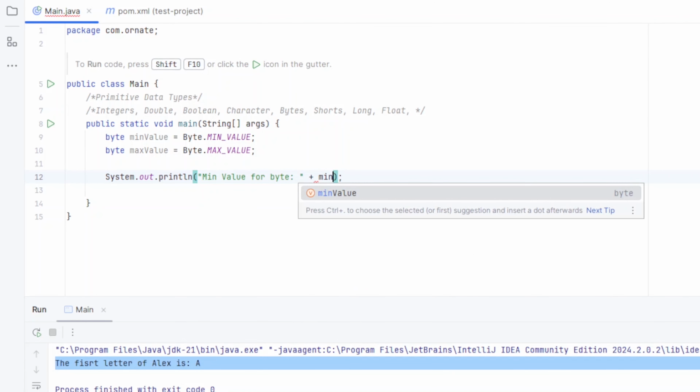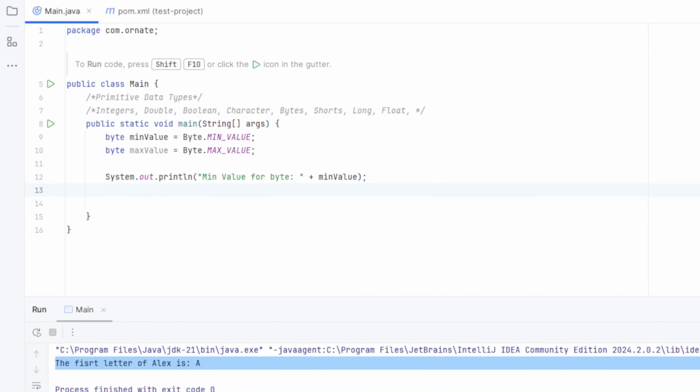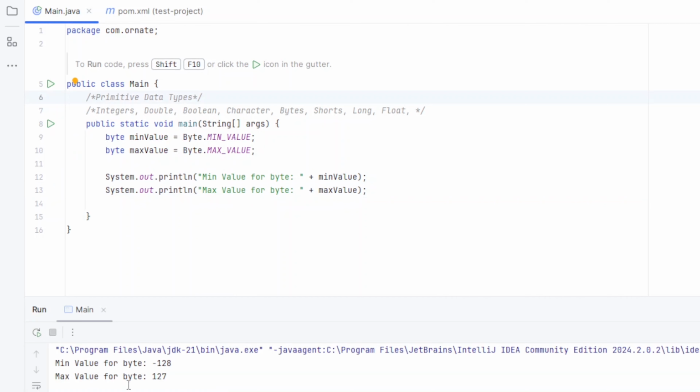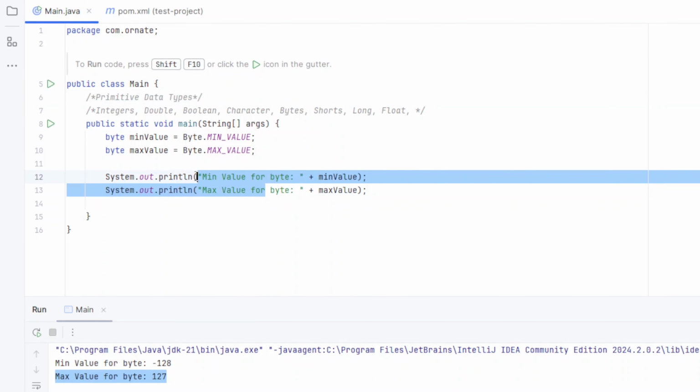Then let us also print the max value. All right, let's see. Good. So you see that the minimum value that a byte could take is negative 128, and the maximum value it could take is 127. So in summary, when we want to store small whole numbers, we go for bytes.